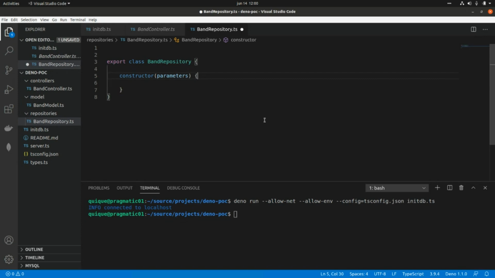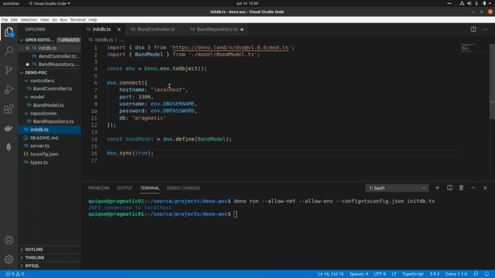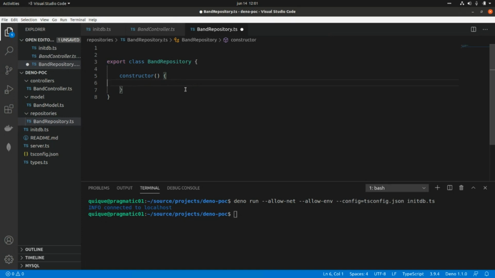And we are not going to receive any parameters here. And within this constructor, what we're going to do is connect to the database and create the mapping with the model that we created. So I'm going to grab some code from here. So this, actually this, and this. I'm going to copy this, and I'm going to create it here.